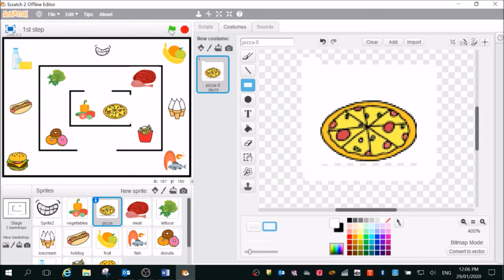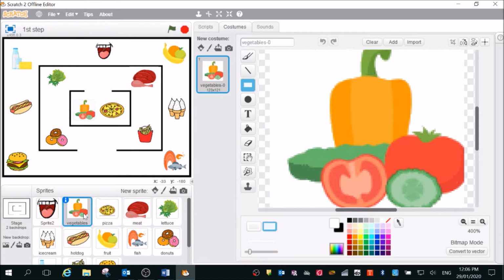So now if I come around to the pizza, the pizza's in the middle. If I move the pizza up to here, for example, when I move through that, it lets me move through it. But let's not worry about that just for the moment, because we've got more important things that we need to take care of. So we've got the sprite there.